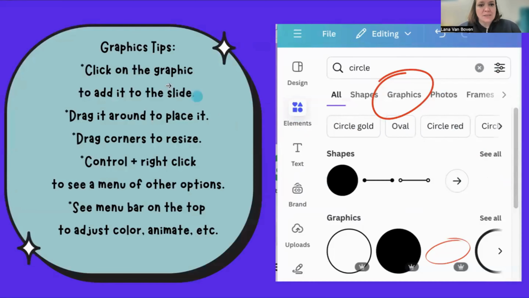Some general tips. To get a graphic and put it in your design, all you have to do is click on it, which is really great. That's the part that I find a lot more intuitive than other programs. You just click on it and it shows up on the slide. You can drag it around to place it. And then, Canva will give you little hints. It'll show little highlighted lines to help you with the spacing to make it even. Drag the corners to resize. So I'm going to be walking through and showing you a lot of these features.